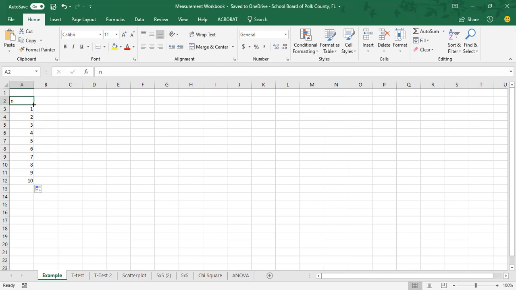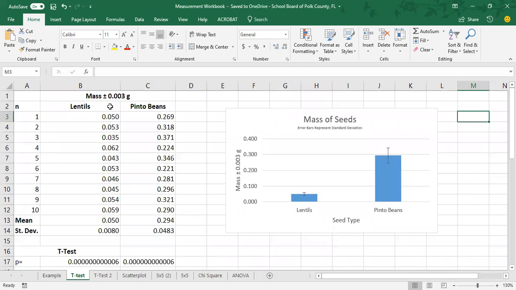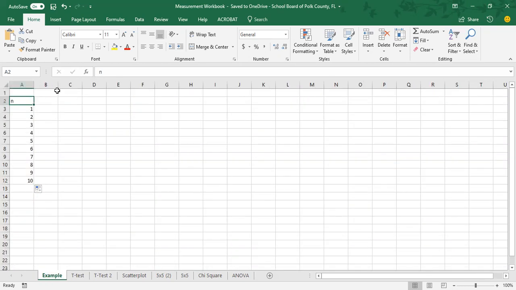Then you also need to have your test labeled. In this example experiment, we were looking to see if there was a statistically significant difference in the mass of two different species of seeds, pinto beans and lentils. The very first thing you should have in every single table is your unit of measurement, which is mass, or a label of what you're measuring along with the unit of measurement, which we measured in grams.